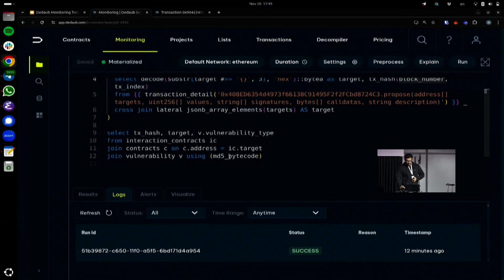So now, if the DAO proposal does not interact with any smart contracts, we will not get any entries. If it contains one entry, but the smart contract that it interacts with is not vulnerable according to our database, you will not get entries. But if it does, you will get one alert.